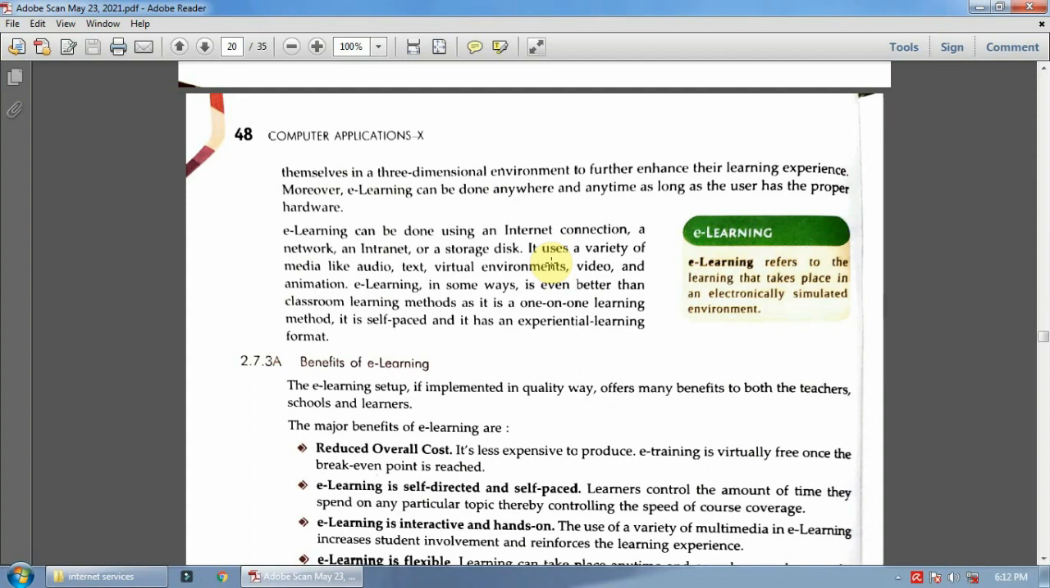That's a different scenario. E-learning can be done using an internet connection, a network, an intranet or a storage disk. So to do e-learning, you must have a proper internet connection, and a network should be there. Then an intranet: suppose your computer is connected to the same network where live classes are actually done, you can say it's an intranet.